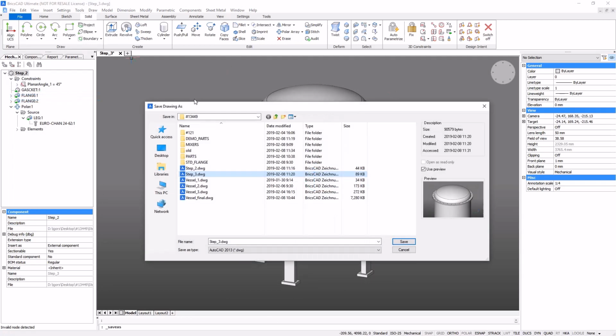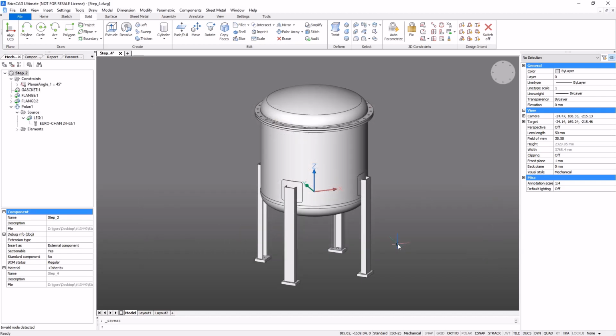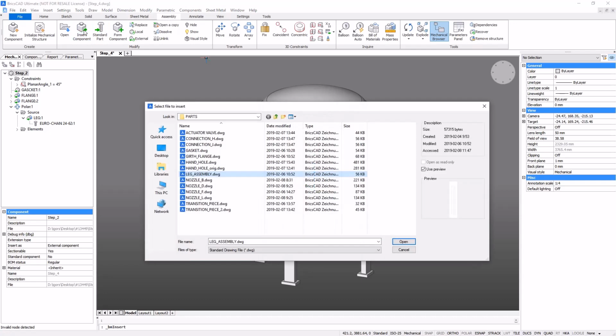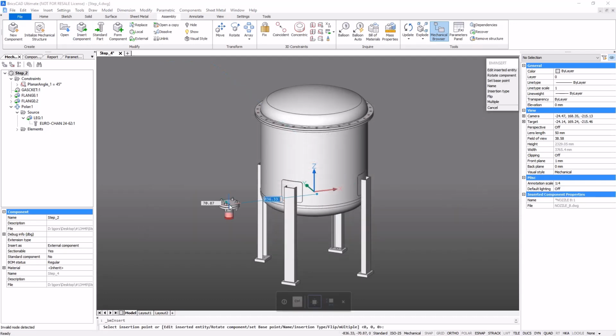I'll save this again. Now the reason I'm saving it is because I want to make this available for all the audience who's present today in the webinar, in case they need it for reference and see how it's been modeled in CAD. So right now what I'm trying to do is insert nozzles.